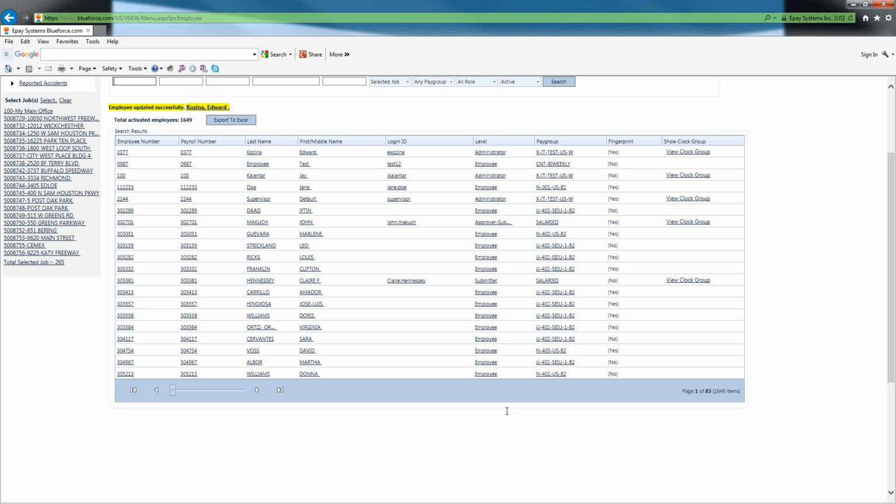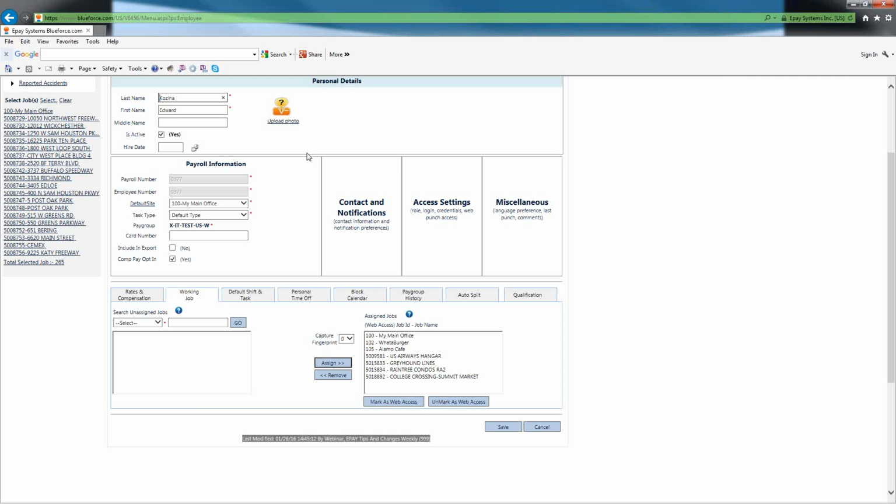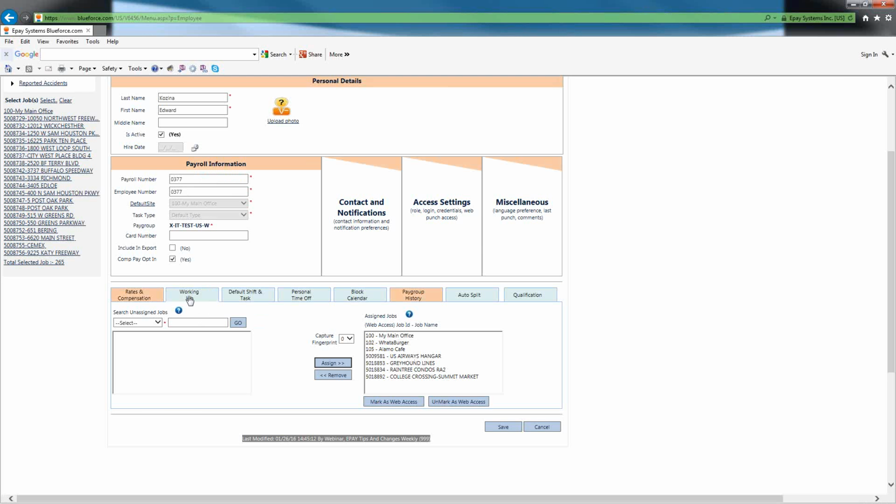So that's how you do the working jobs. Quick, very simple. Once again, once you go into that employee record, at the very bottom of the screen you have the option to go to the Working Jobs tab. Find the job on the left-hand side that you want to use, hit go, and that's going to pull up all the jobs. Find the job you want to add for this employee, click assign in the middle of the screen and save, and you are done.